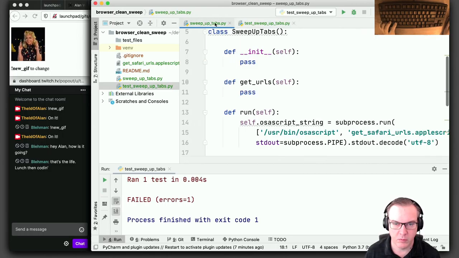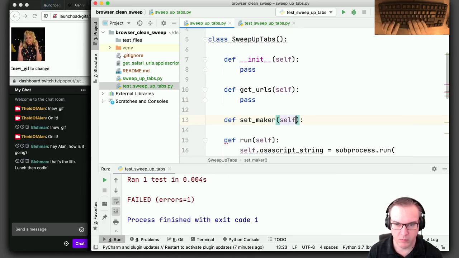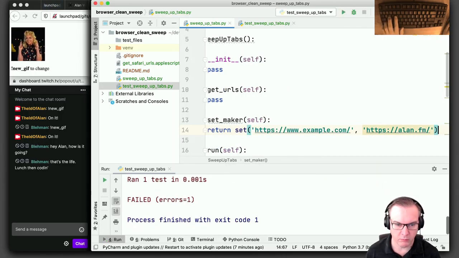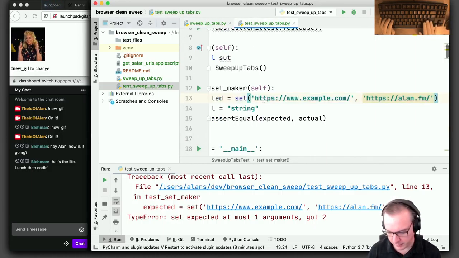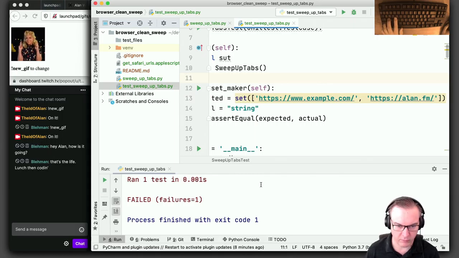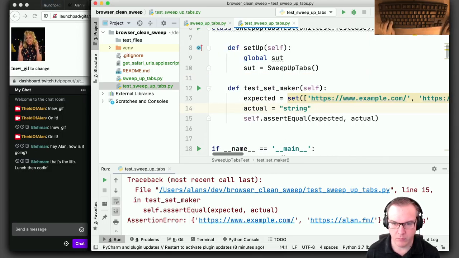Cool. We can close this now. Def set maker, self, return, just return it, run it, failed, did not pass. Set expected at most one argument, got two. Oh, do you give it a list? Is that what it means by an iterable? Ran tests. Failures. Not equal to string. Oh, okay. Expected. Actual. There we go. Okay, we're doing all right.